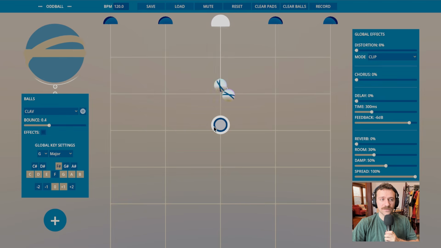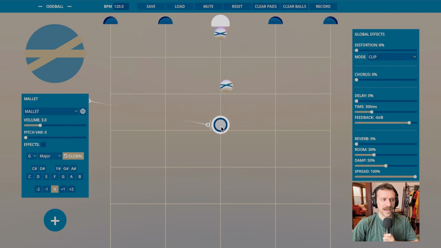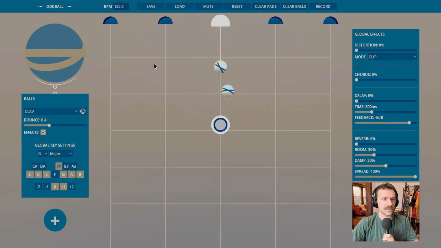So over here on the right are the global effects. Everyone say hi, Beatrix. Each pad and the balls themselves can be sent to the effects or not. So I'll add the balls to the effects. And I'll leave the pad off of that for now. We can check that out in a little bit. But now let's turn up the distortion a little bit.